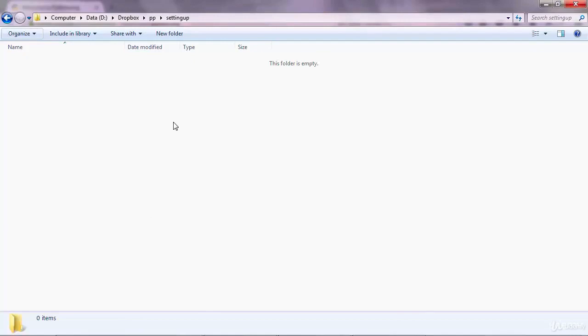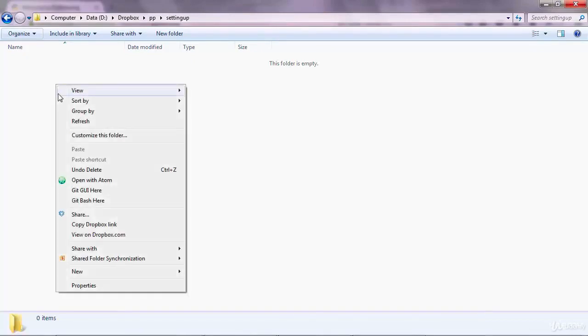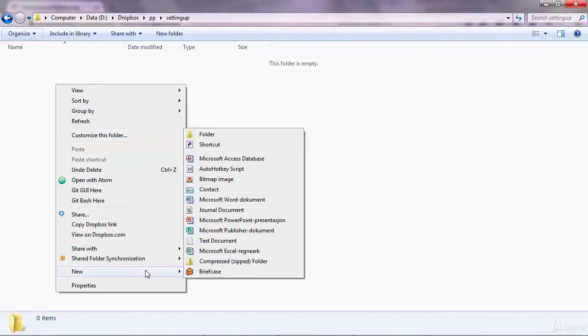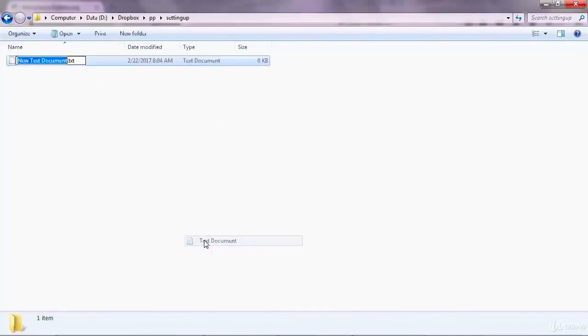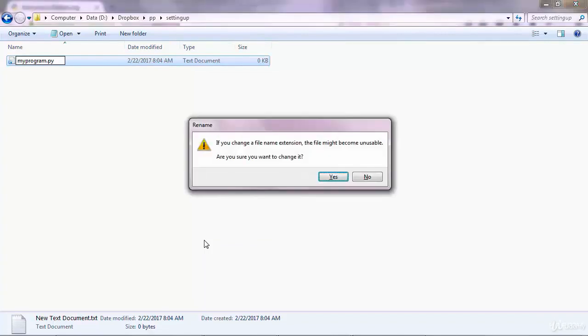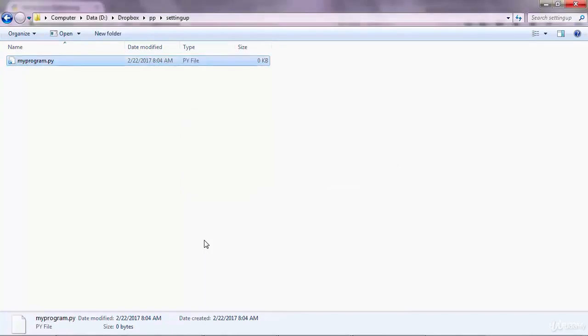With the option unchecked, you go ahead and right click and create a text document and put a name, let's say my program, and you want to remove the txt extension. I want to say .py. Okay, no problem. I want to change the name.